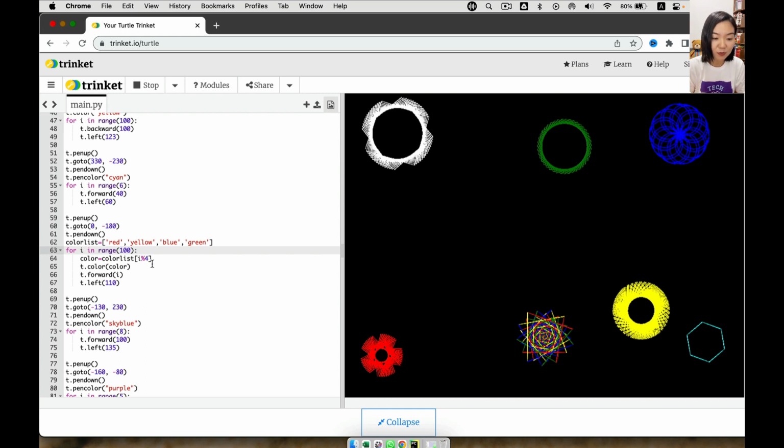Now the next time we do this, i equals 2. 2 mod 4, remainder is 2. We will get blue color. And we will go forward 2 pixels. Turn left 110. Then i equals 3. 3 mod 4, we get 3. We will take green color. We draw a line of 3 pixels. We turn left 110 degrees.